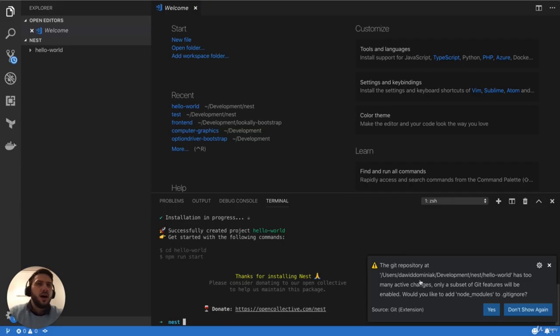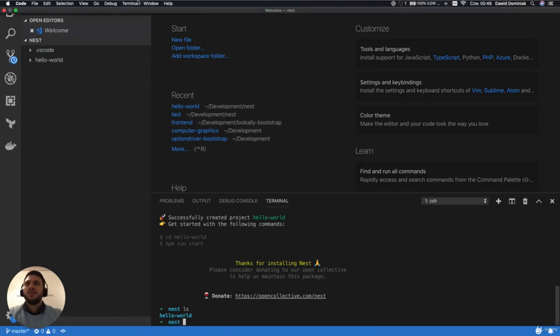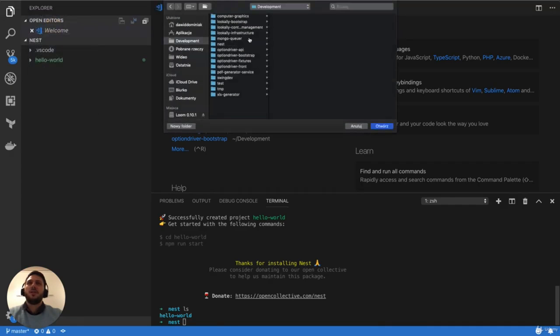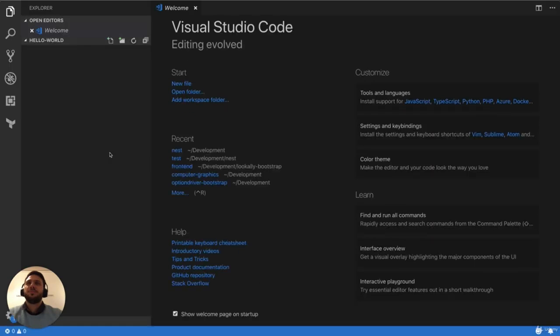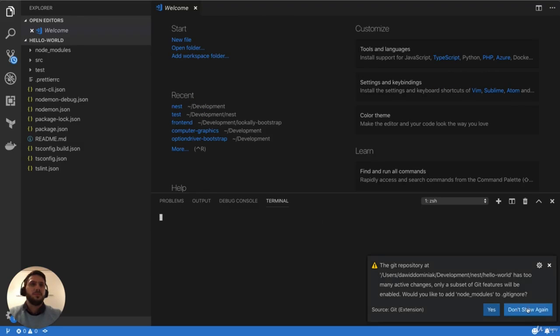Okay, everything is set up. There is some problem with the Git repository because some files are not excluded, and our editor wants to create some missing Git ignore for us, but let's ignore it for this moment. As you can see, our application was generated, so we can open it. We can open this folder just by clicking application. And we can open the terminal also.